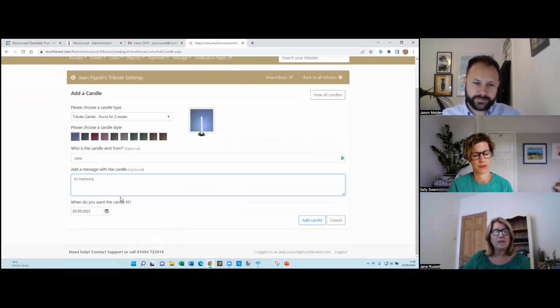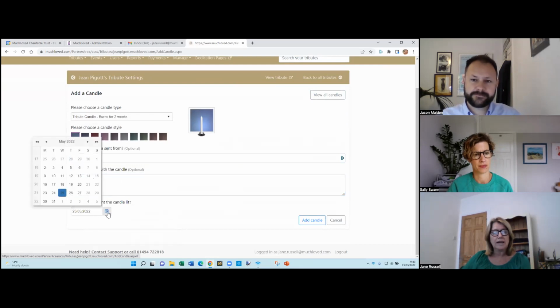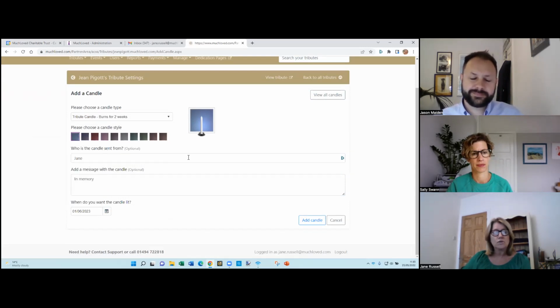Now, when do you want the candle to be lit? If you click on the calendar here, you can see that you can go along as far as you want. You can go along in years, so you can just choose whenever you'd like the candle to be lit. So this one we can set to be lit on June the 1st, 2023, and just make sure you remember to click on Add a Candle at the bottom, and then the candle will automatically be lit on that date for you. So I hope that answers your question.